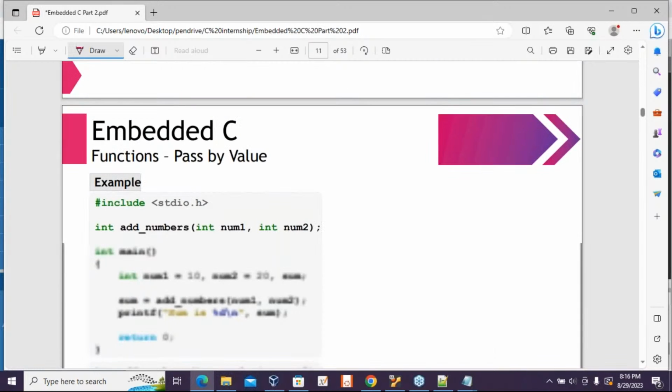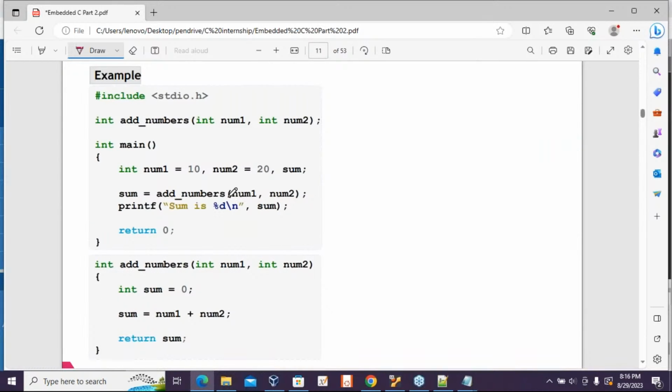Now, if you see this, this is pass by value because I'm passing the values of num1 and num2. So num1 has 10, num2 has 20. I'm passing the values of num1 and num2 to the add numbers function. So we call it as pass by value method of function call.